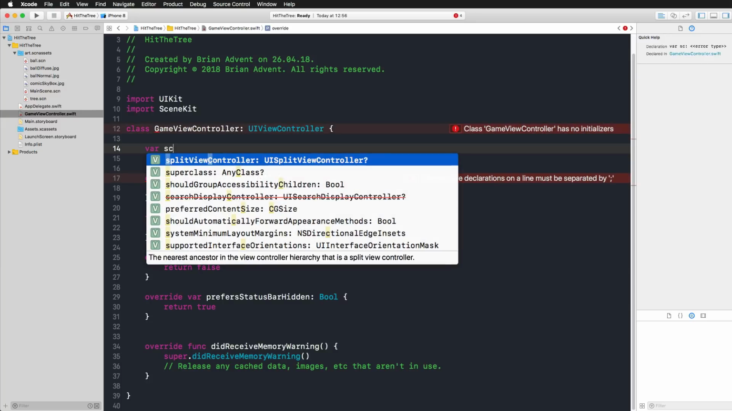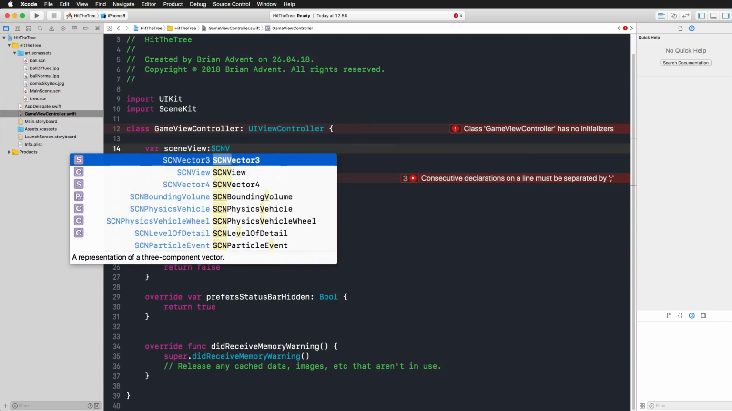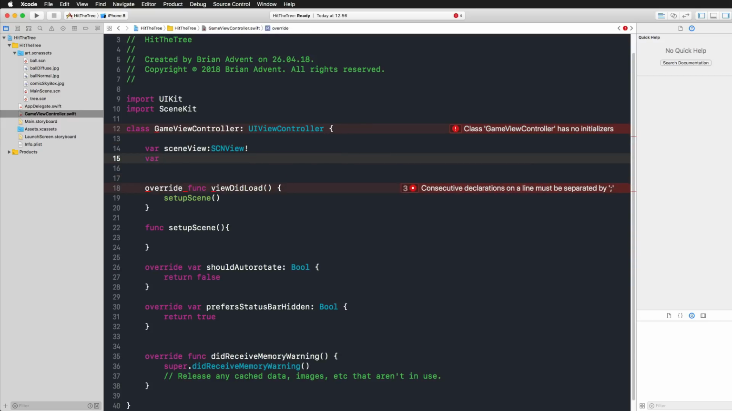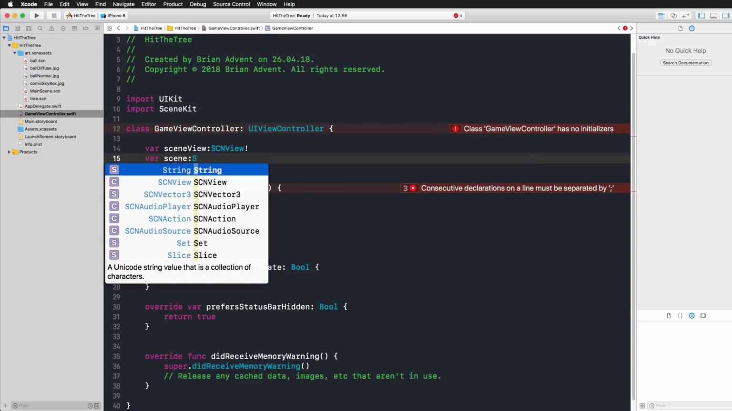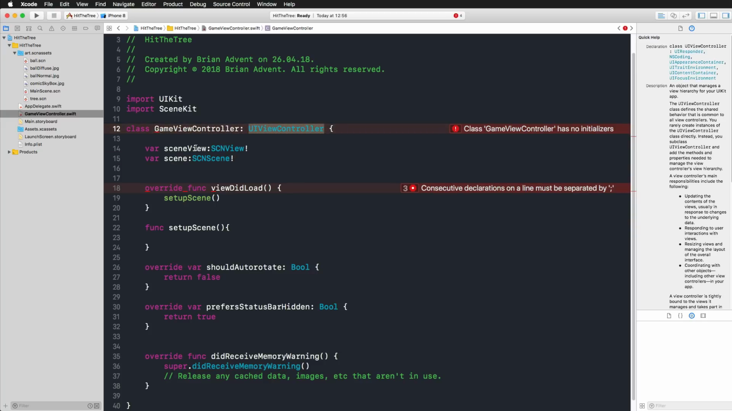So therefore, we're opening up the game view controller again, and we create two properties for this class. So first of all, we are going to create a scene view, which is an SCN view object, and a scene, which is an SCN scene object. And as you can see, this is a standard view controller. We just have a UI view controller with a scene view in it. So we do not have a UI view, but a scene view.